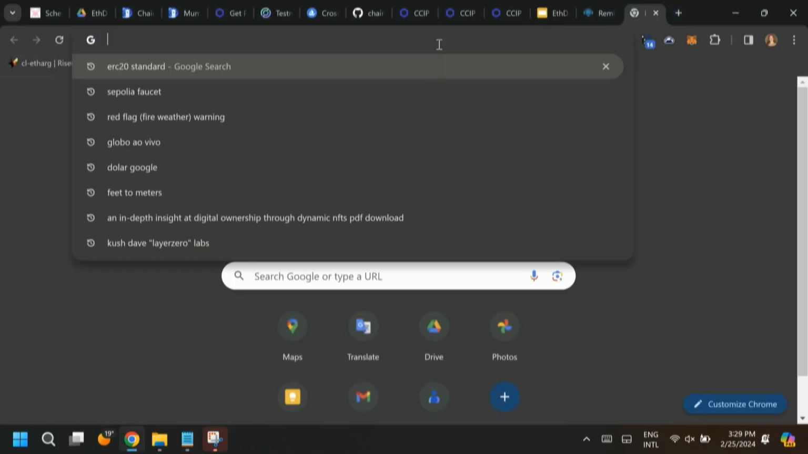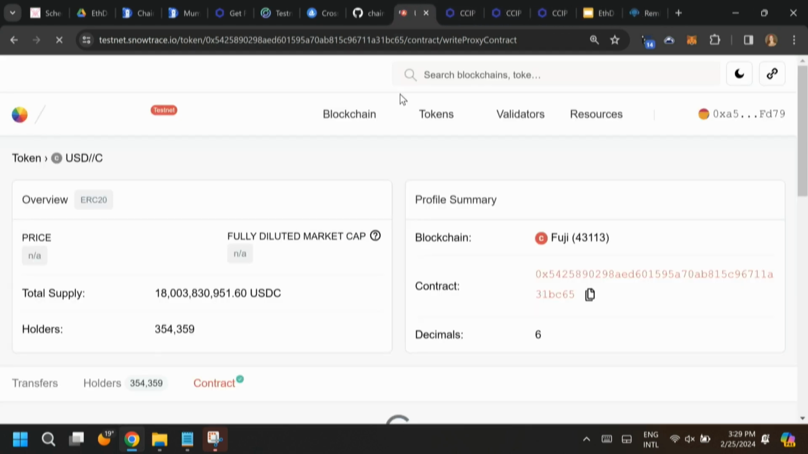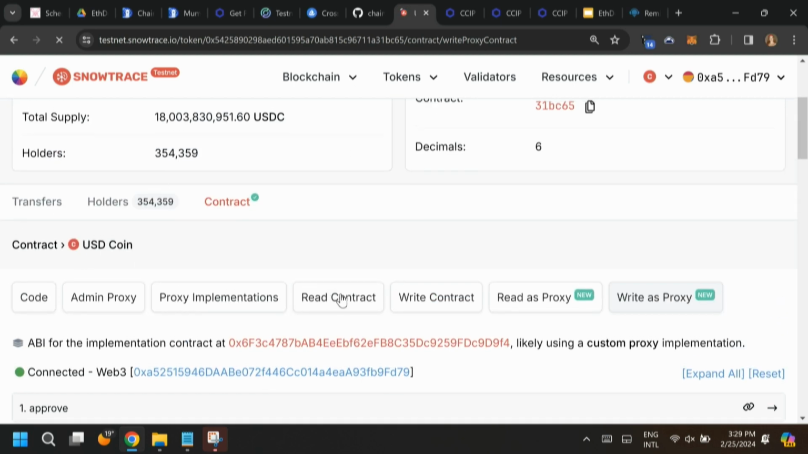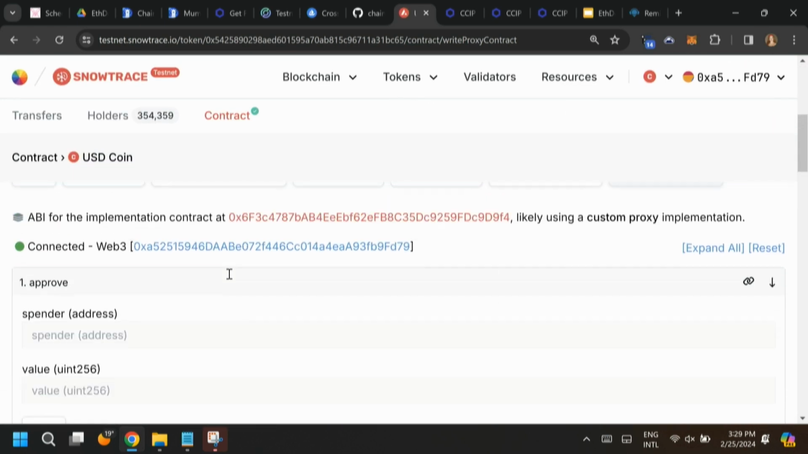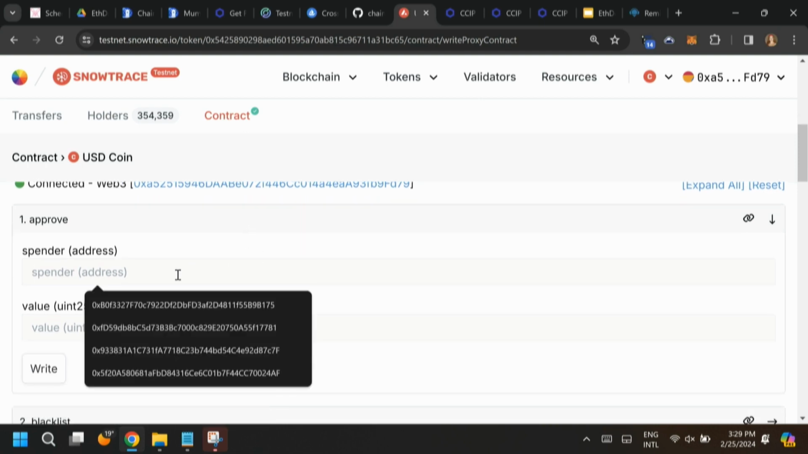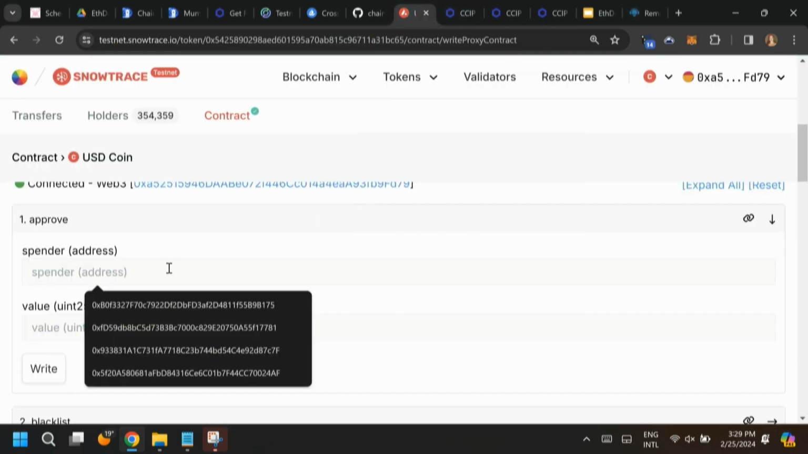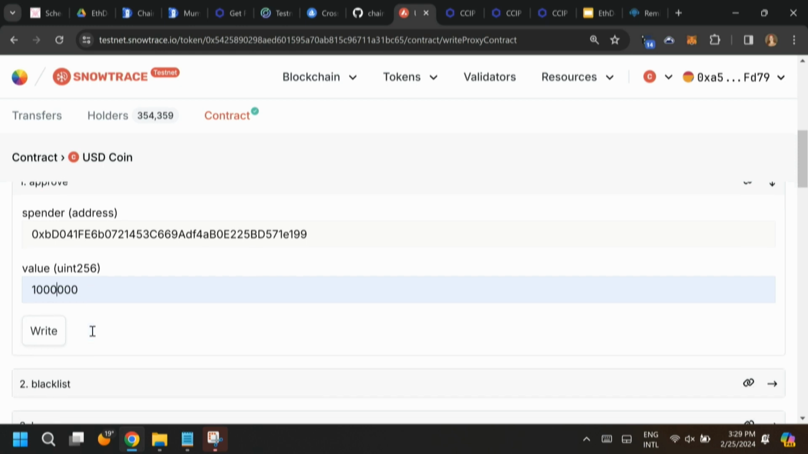And I have this in my presentation in another place. So what is this? I'm going to the USDC contract on Fuji now, and I must go to write as proxy to get the approve function, and my account is already connected. So who is the spender that I'd like to have? It is my contract here. And how much I'd like to spend. Imagine that it's 1, and the USDC has 6 decimal places.